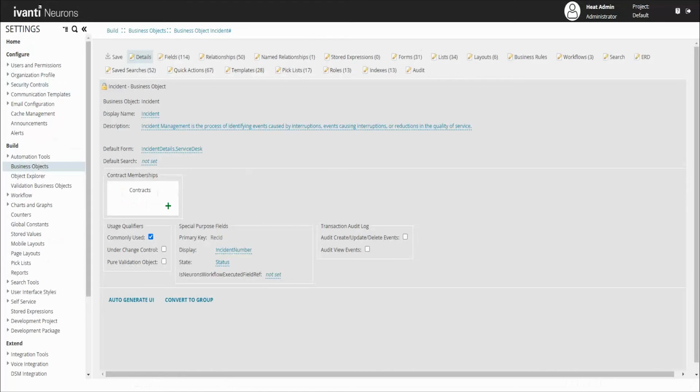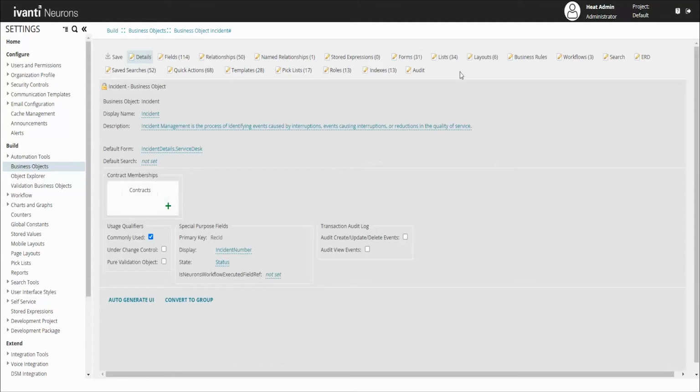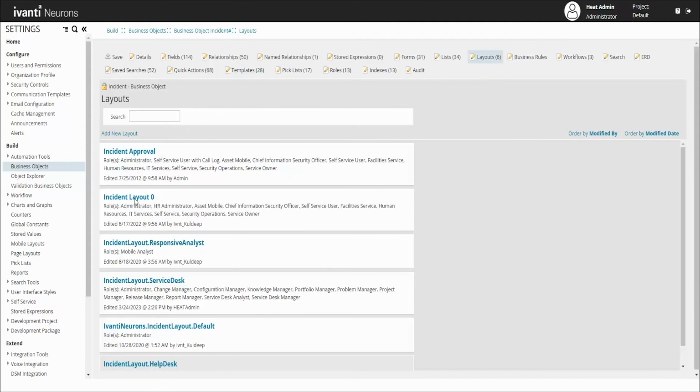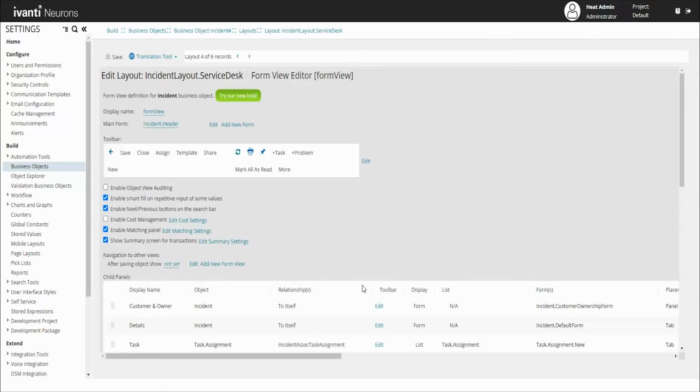Okay, back in the configuration console, we'll refresh the page so that the action then shows up. Go back to business objects, incident, layouts, and whichever layout you want to add this button to, we'll go into that form view. I'm going to add it to the toolbar instead of on the form directly, but you could also add a command button on the form if you prefer it there as well.